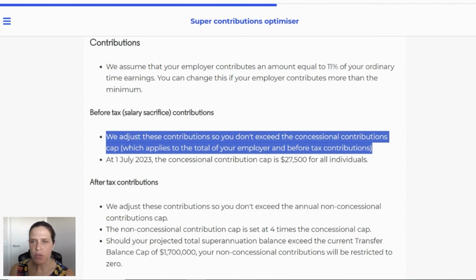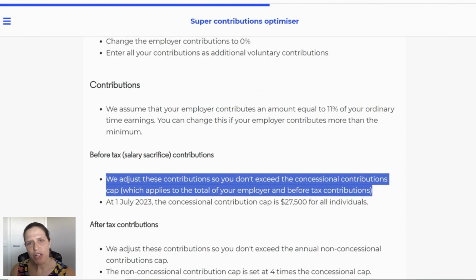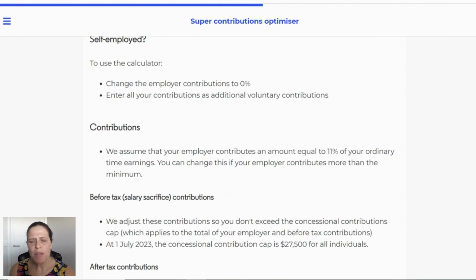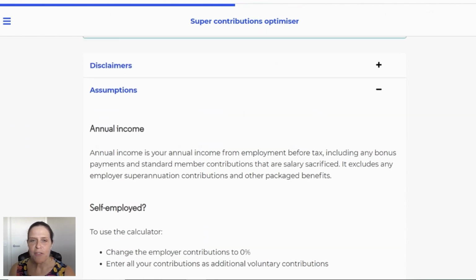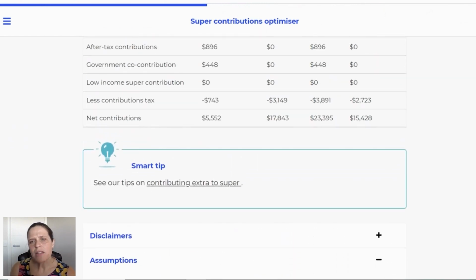That applies if your superannuation balance is $500,000 or less on 30 June. If that's you, you may actually be able to contribute more than $27,500 and the calculator won't take that into account. But that's a small restriction really for a calculator that's free and quite simple to use. I hope that that's helped you to understand how this calculator works and what you can use it for to get the most out of your super.